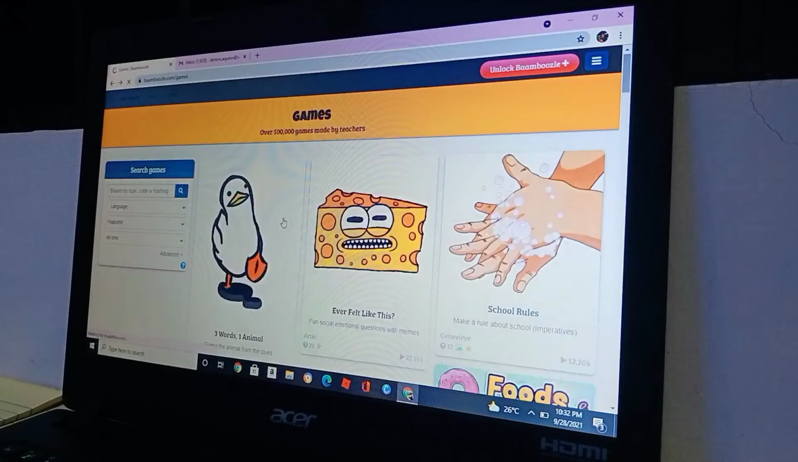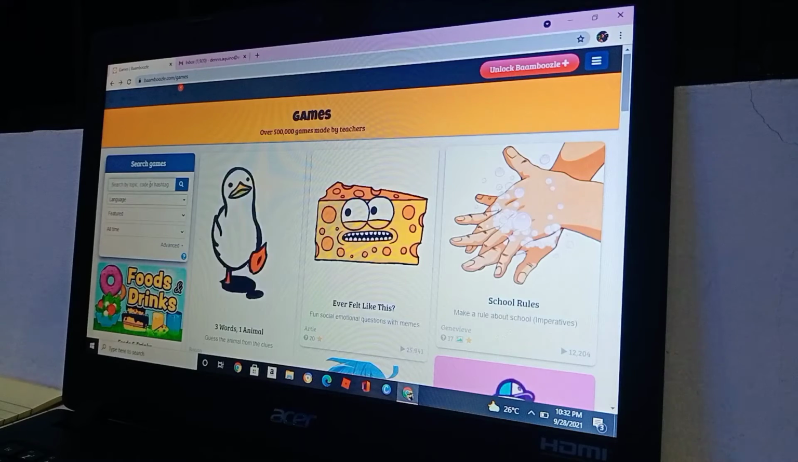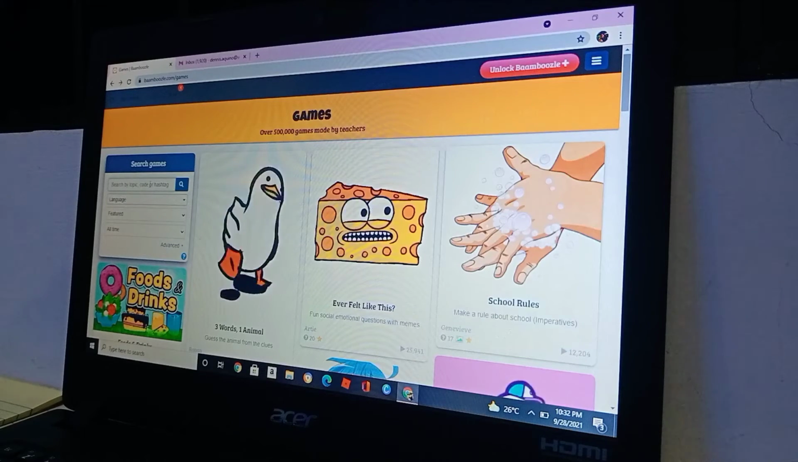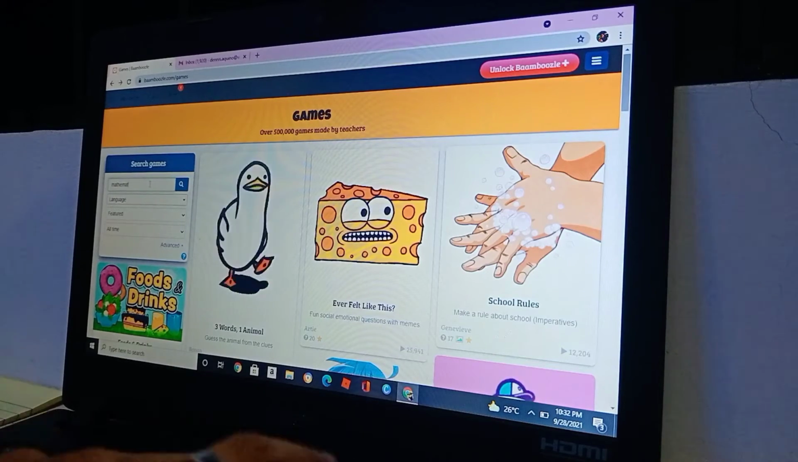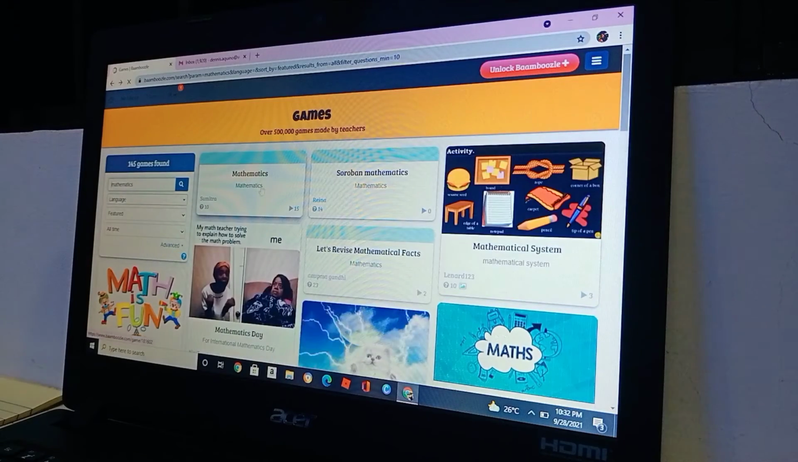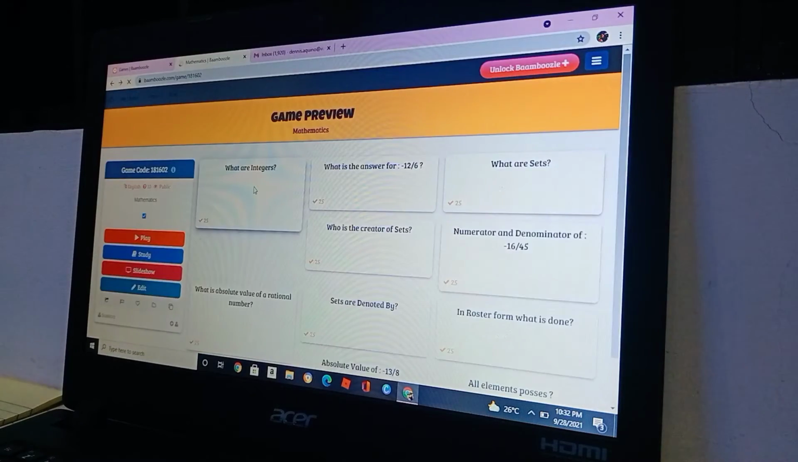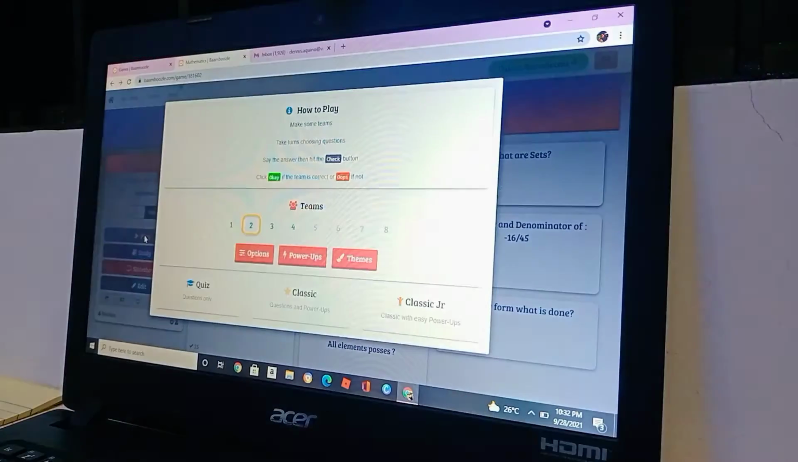Just for example here, you can also play language, other questions related to elementary education or secondary, sciences, and different fields of education. But let us try first with mathematics. So here, in mathematics, we'll be dealing with what are integers, what is the answer for negative 4 over 6, what are sets, and different other questions regarding mathematics. So let us start playing.